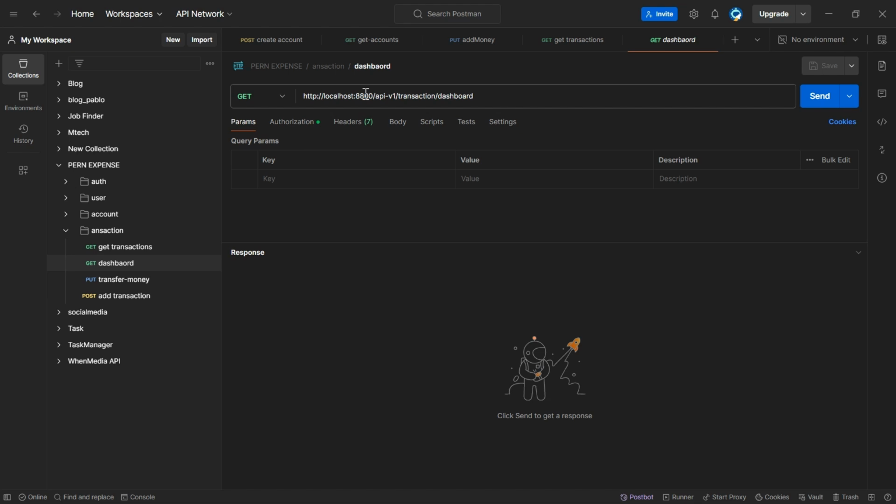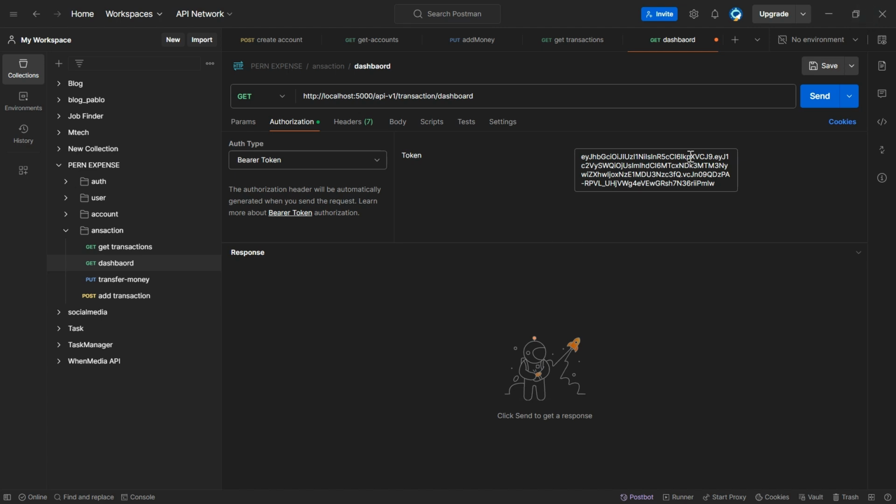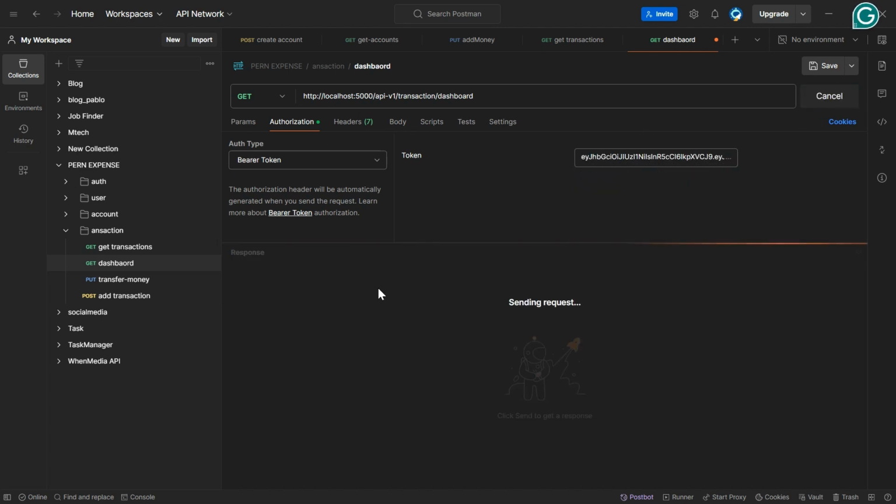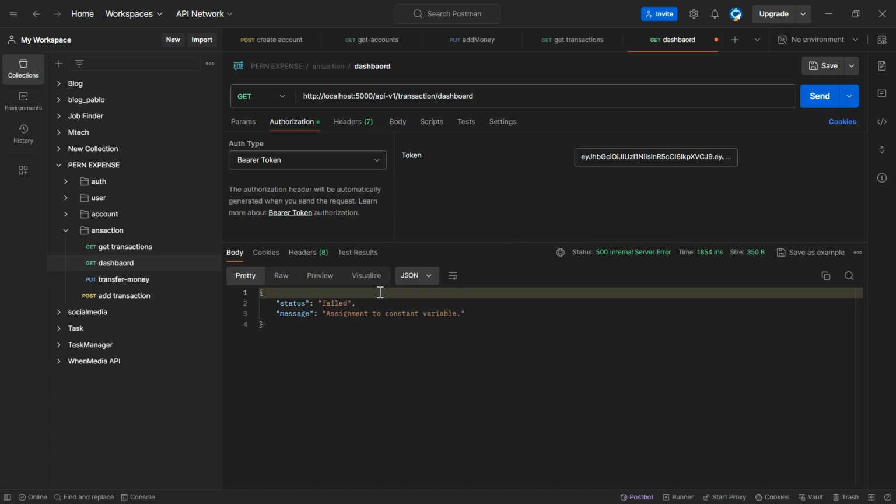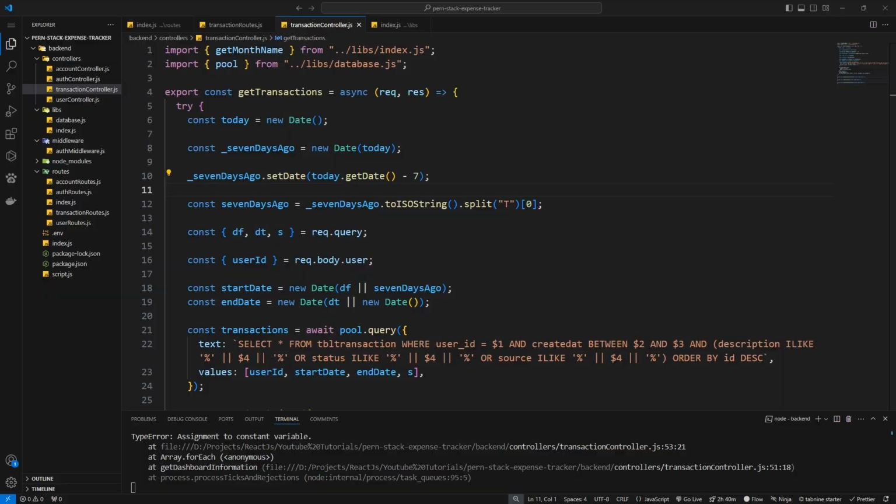I'll change the port to 5,000. Okay, and change the authorization token also. Okay, it's also a get request, so send and see if it works. Okay, so assignment to constant variable failed. Okay, field assignment to constant variable. Let's check from our terminal.